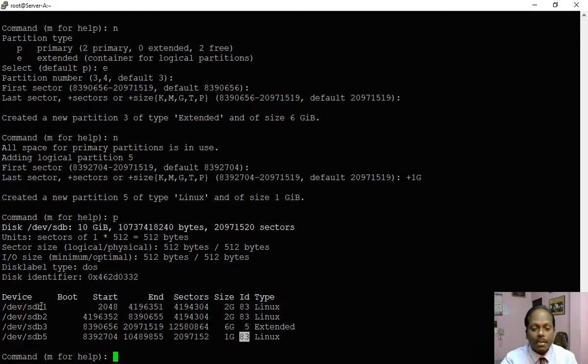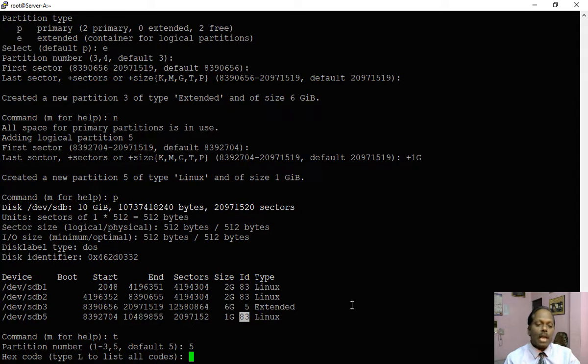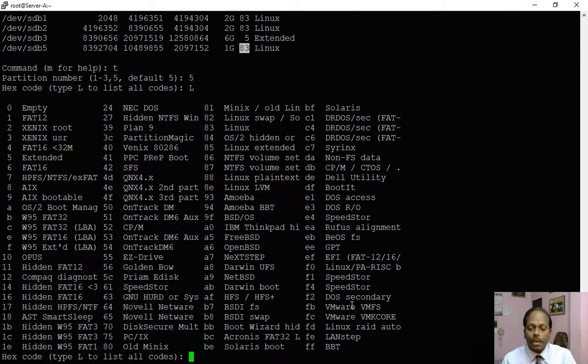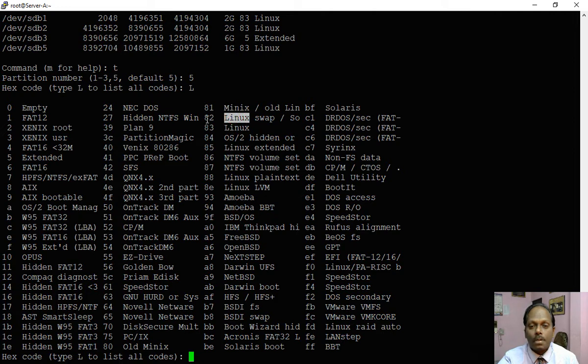Okay. Now we need to change this partition ID. This partition ID I need to change to swap. So here you can see the command is T. Which one? The 4? Default is 5, the sdb5 is 5. So now what is the ID which I need to change to? If you say capital L, it will display all the codes. Choose this particular one, 82. The default one is 83, and choose swap as 82.